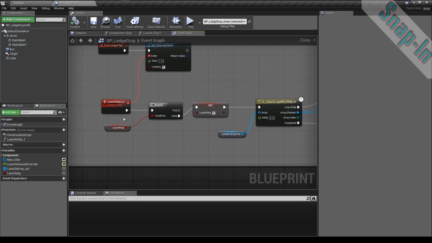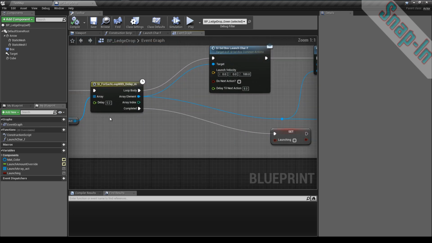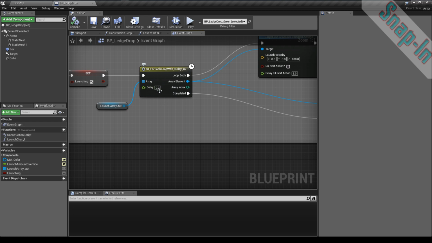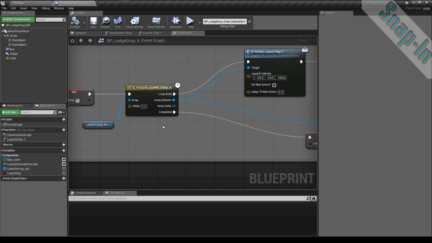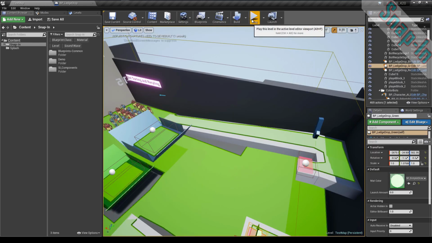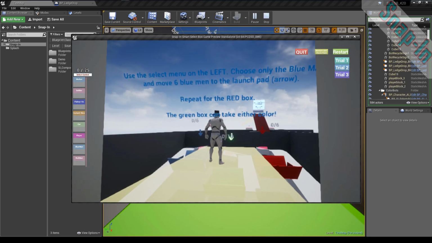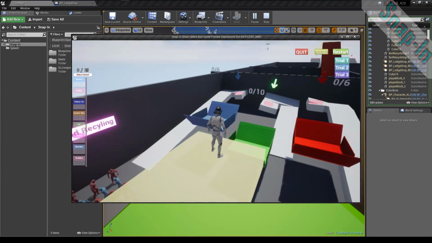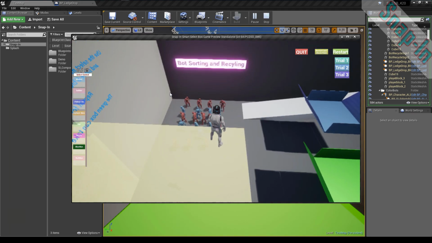And then every 1 second, we run this here, and what it does is it grabs that array, and every 0.2 seconds it launches the character, as opposed to immediately launching them all at the same time. So I'll just demonstrate how that works. Okay, so we need to get 6 of the blue guys into there, so just gonna select the blue guys.